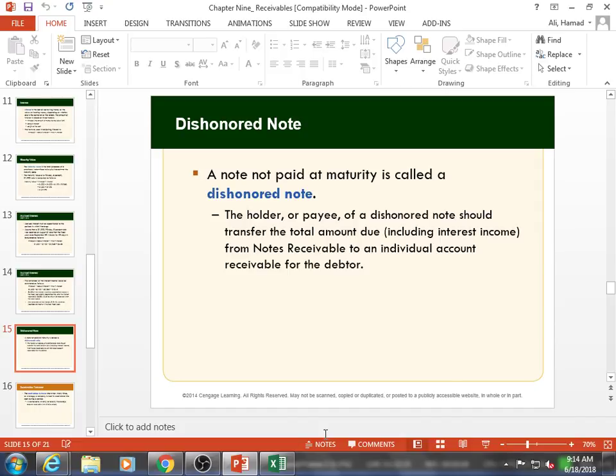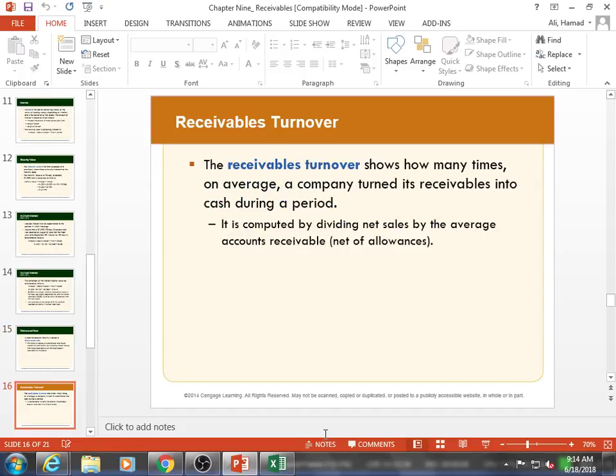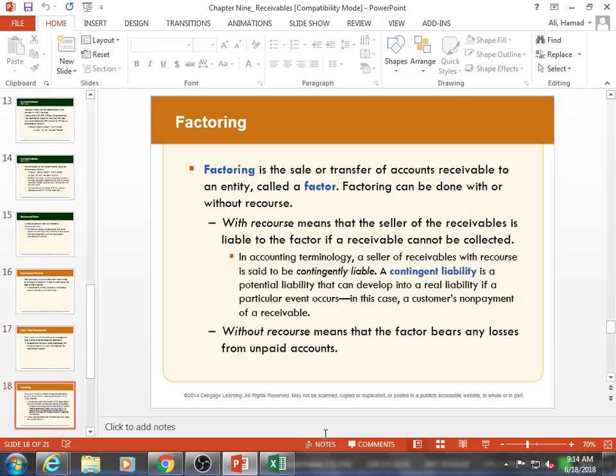Financing receivables. It's called factoring. What does that mean, financing receivables or factoring? Suppose Brother Graham owes me, so I have a receivable from him for $1,000. And I need the money really bad. I'm in direct need of cash.